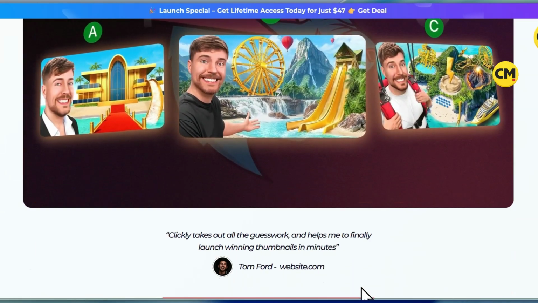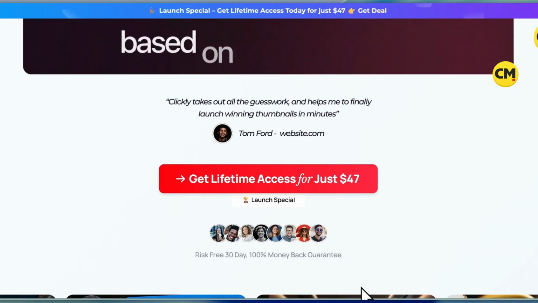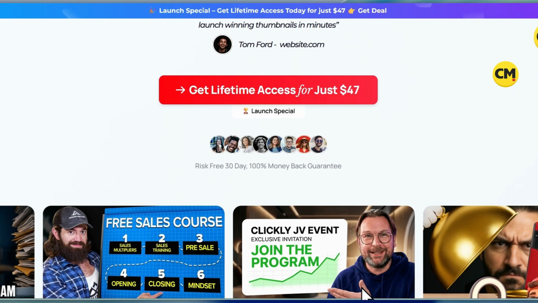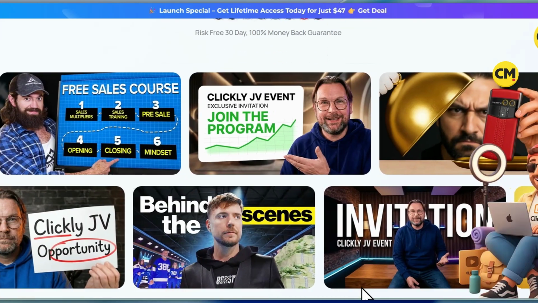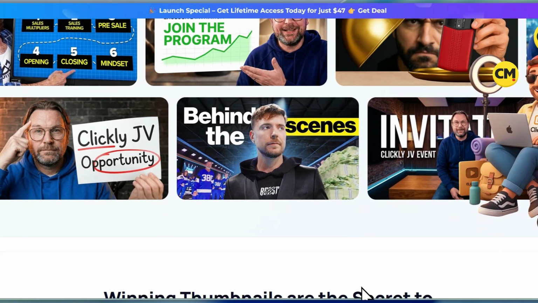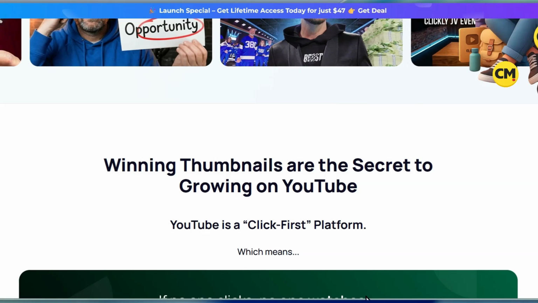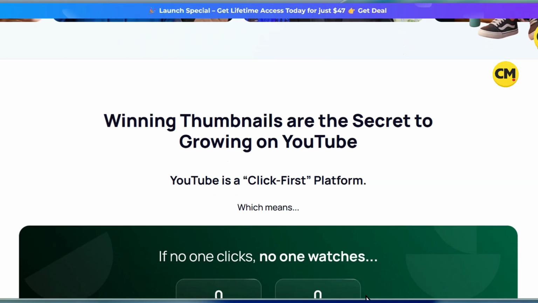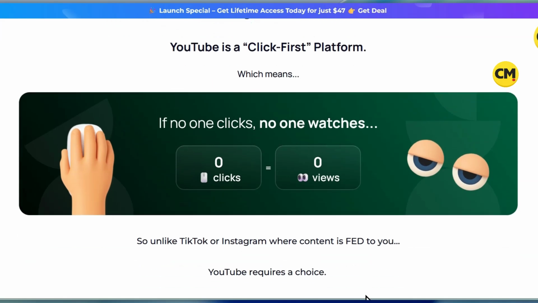Clickly is an AI-powered thumbnail creation platform designed specifically for YouTubers, marketers, and creators who want higher click-through rates without spending hours in Photoshop or hiring designers. Here's the big promise. Clickly uses AI to generate high-converting, viral-style thumbnails in seconds, based on proven visual patterns that already work on YouTube. No design skill. No guessing colors or fonts. No endless revisions. You simply choose your style, input your title or idea, and Clickly's AI does the heavy lifting.